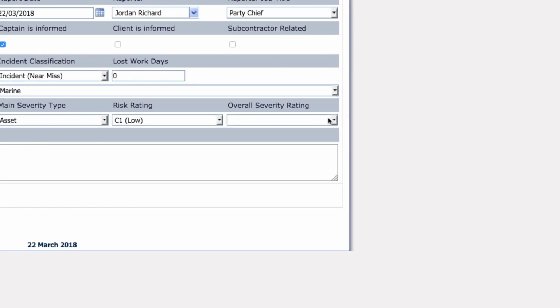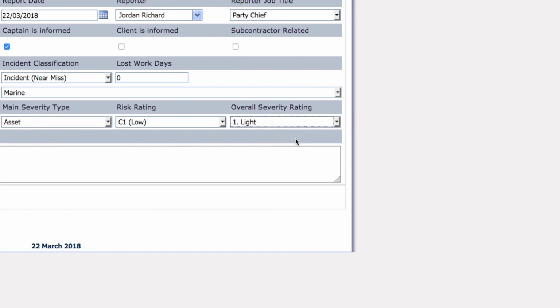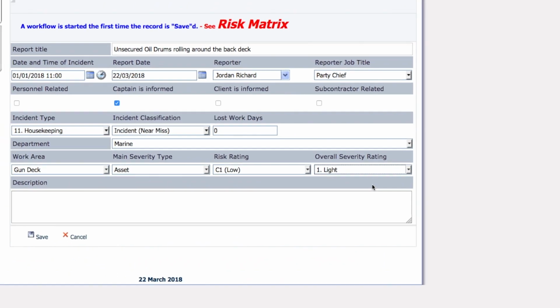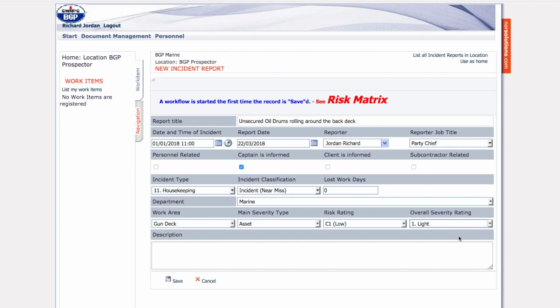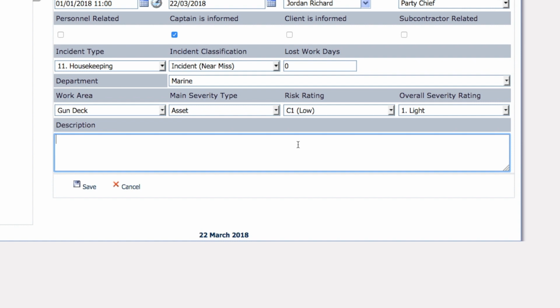From the drop-down for severity rating, we will select 1, light. Again, this can be modified at a later date if the team feels it should be adjusted. What we have done so far is provide a range of filters that will be used during analysis of all location and company-wide incidents. Now, we move on to the description.